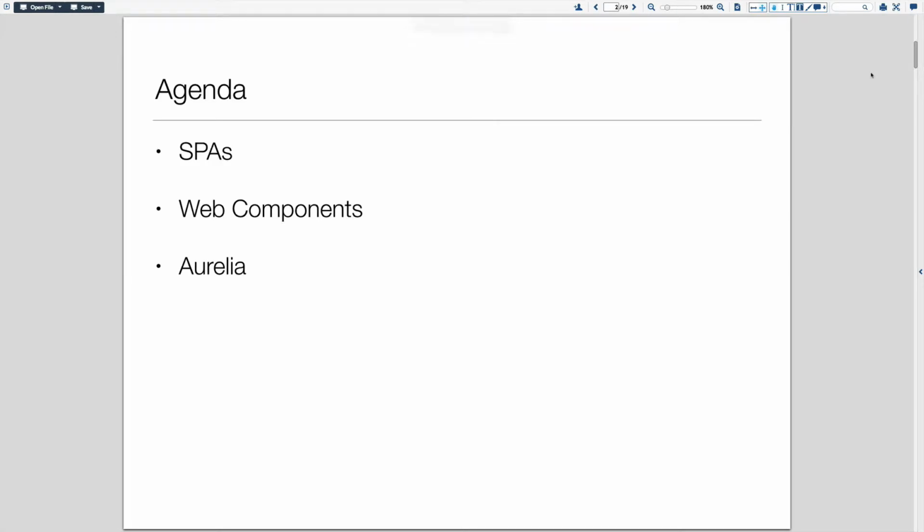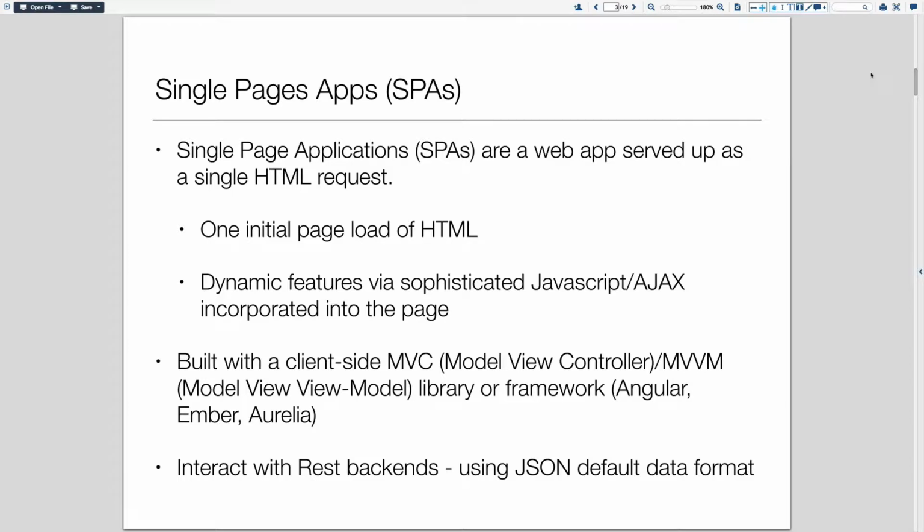Talk a little bit about SPAs, what that means, web components in general, and then we'll get on to Aurelia. SPA stands for single page application. You may have heard of it. It's a term that's been around for a while. It's a term that is very much in the realm of client-side frameworks. We could say client-side frameworks allow us to build SPAs.